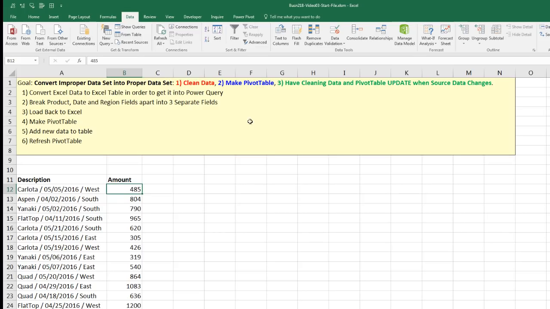All right, here we go. We're going to clean the data, make a pivot table, have clean data and pivot table update when source data changes.